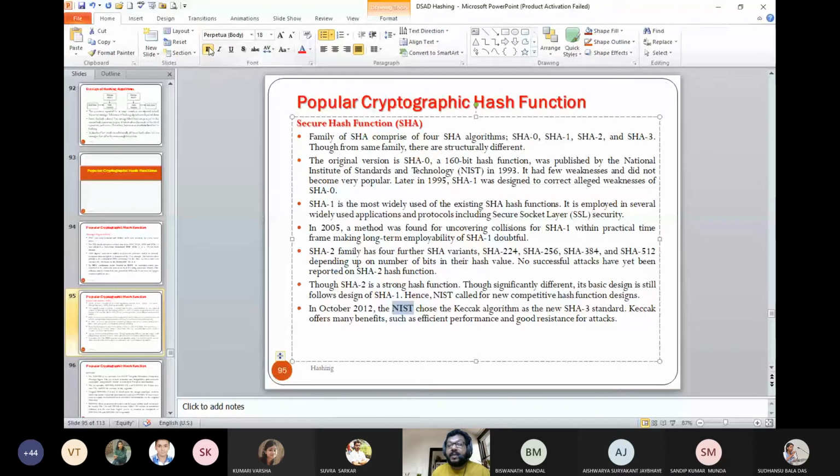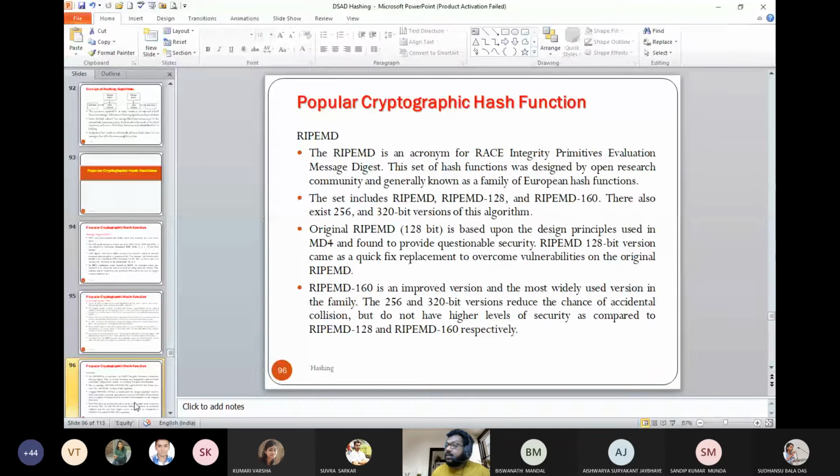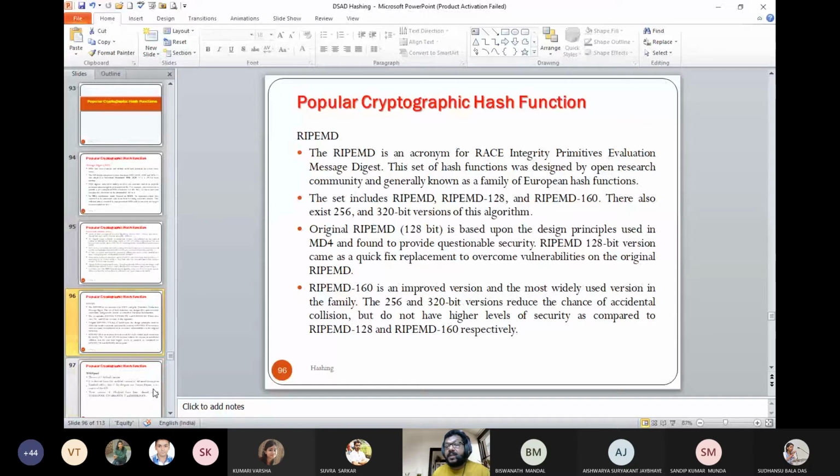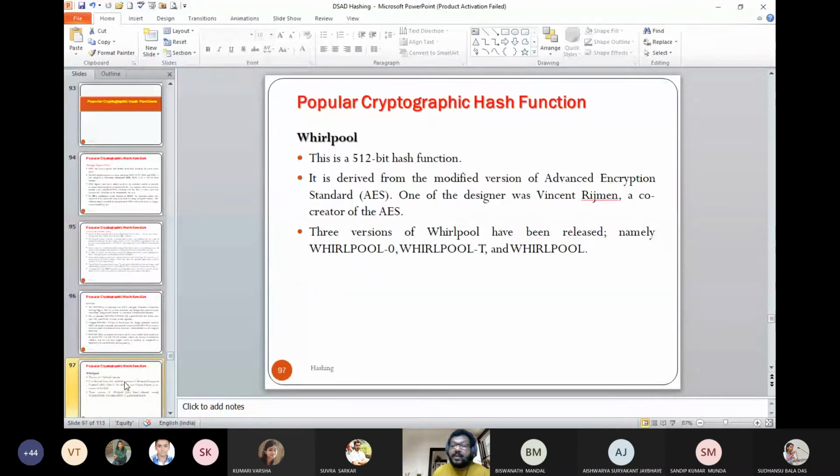RIPEMD is one of the cryptographic hash functions. Similarly, this comes from a different group that tried to overcome the shortcomings of MD4 and other techniques. So this is for your information. Then there is Whirlpool, a 512-bit hash function, and there are different versions like Whirlpool-0, Whirlpool-T, and Whirlpool-L. So we conclude this with static hash functions.